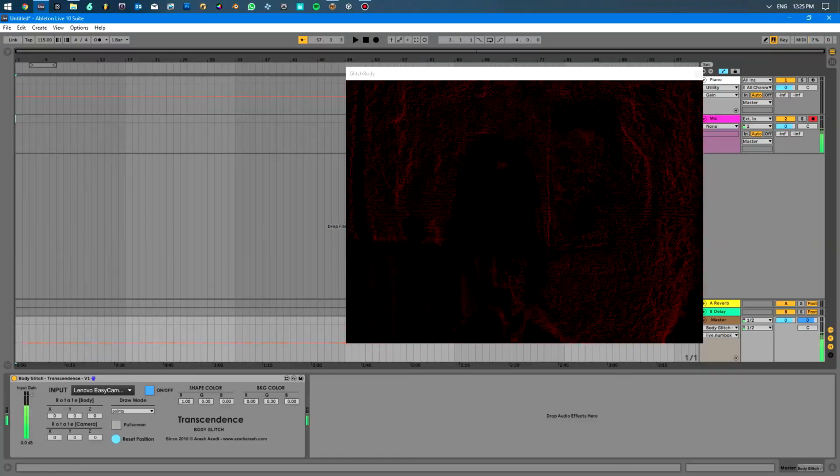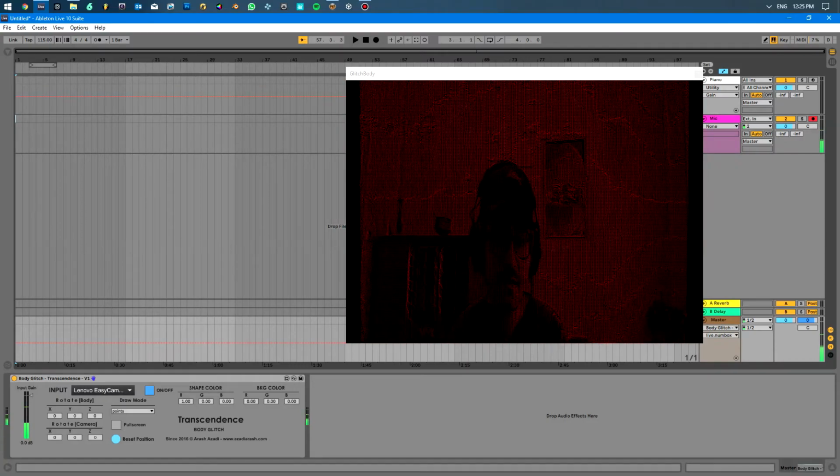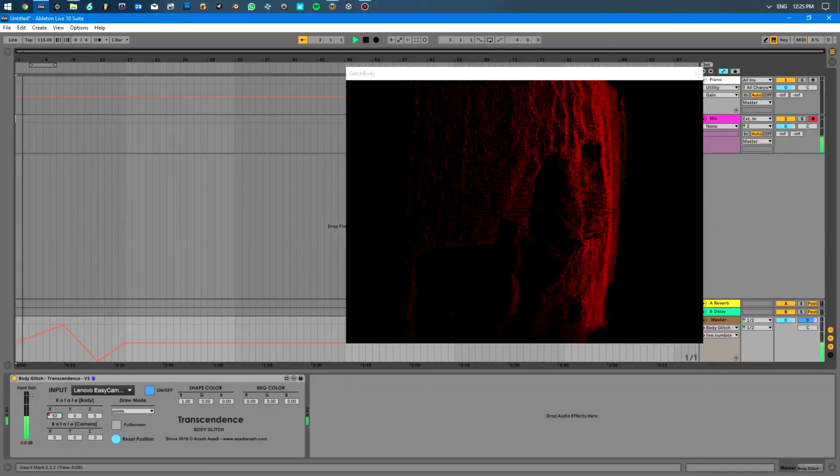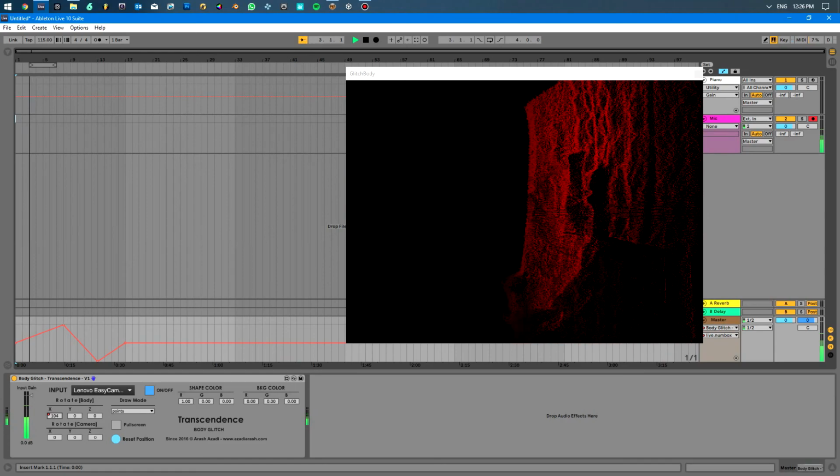So I have it here as any normal Ableton effect. I select the box I want to automate. It shows me, and here I go. Let's say I want it to go up and come down, then come up. And if I play it, you see I'm automating my picture.